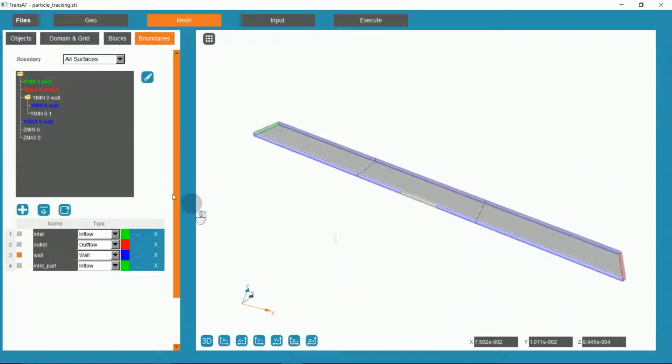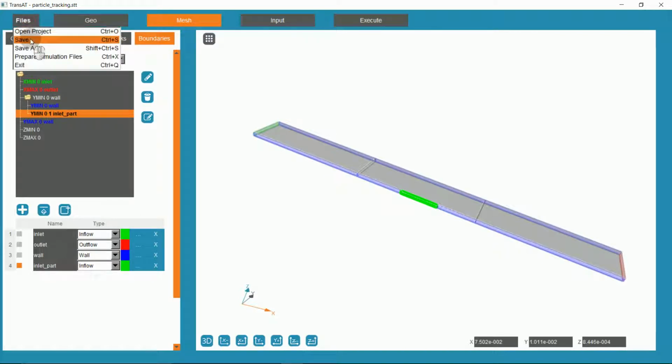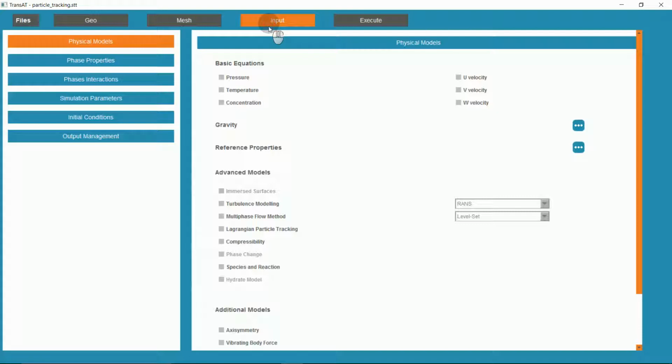You can see now the new surface that was created. We'll assign our secondary inlet to this surface. This concludes the domain and boundary conditions. We'll save our project. Continuing on, we'll go to the Input tab.